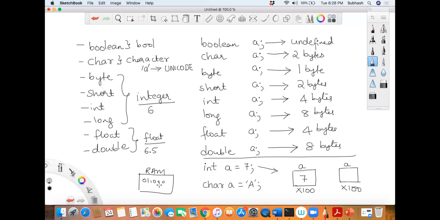But in the first example, can 7 be represented as zeros and ones? How will 7 be represented in the RAM? It would be 0 0 0 0 0 1 1 1. This is 7, so when I store 7 in memory, it would be in this format. So it is possible. But if I had stored a like this, is it possible to represent it in binary zeros and ones? No, right?